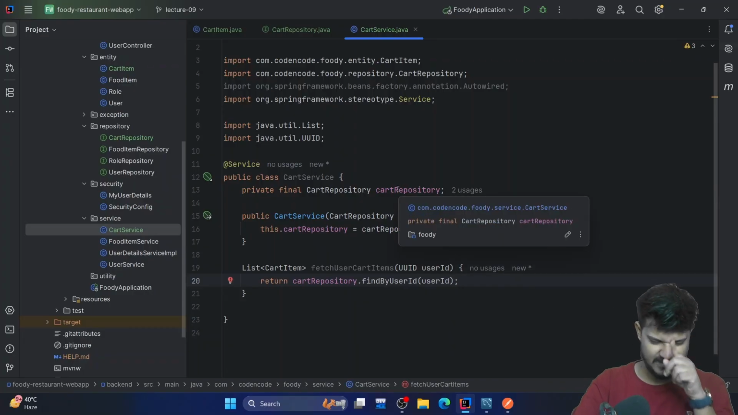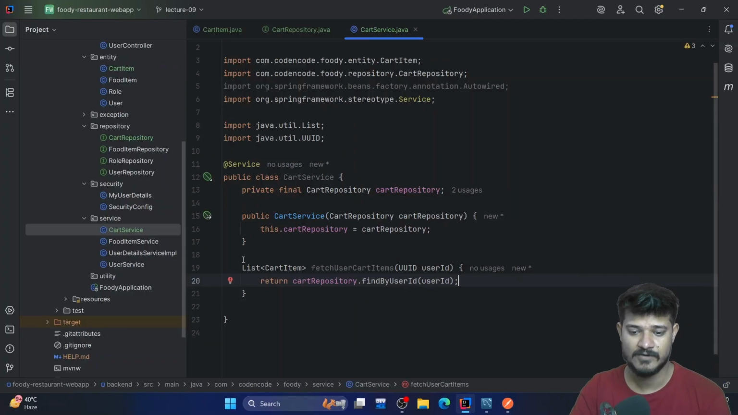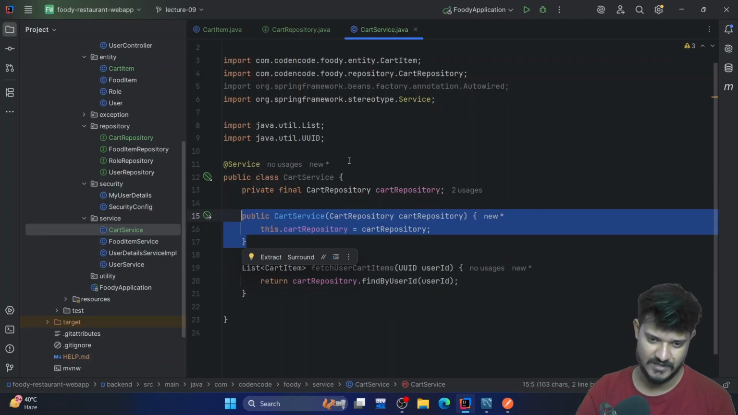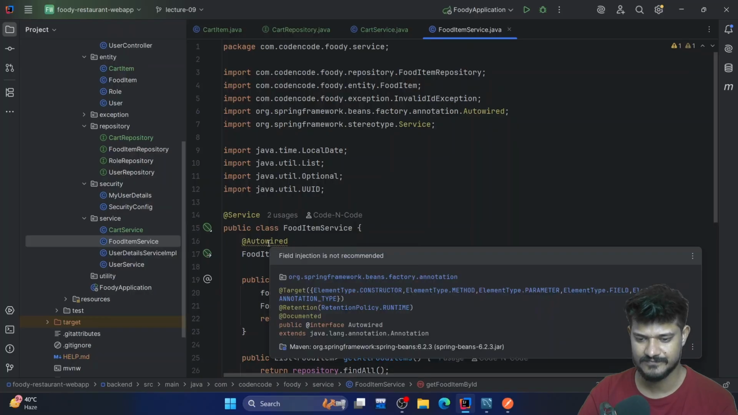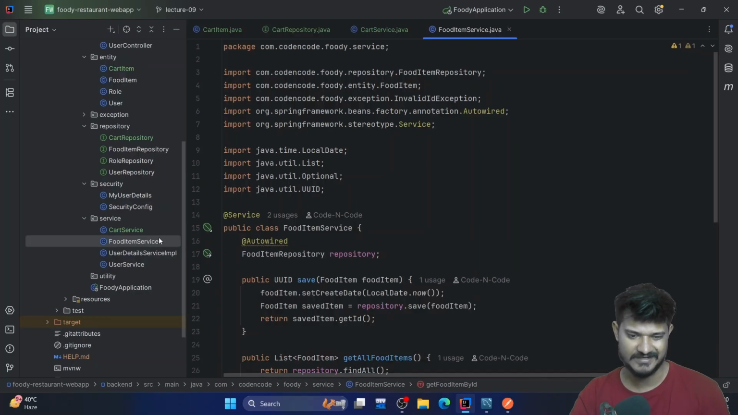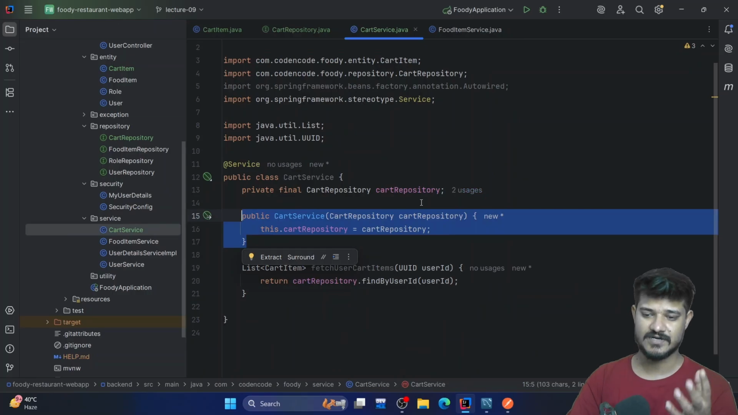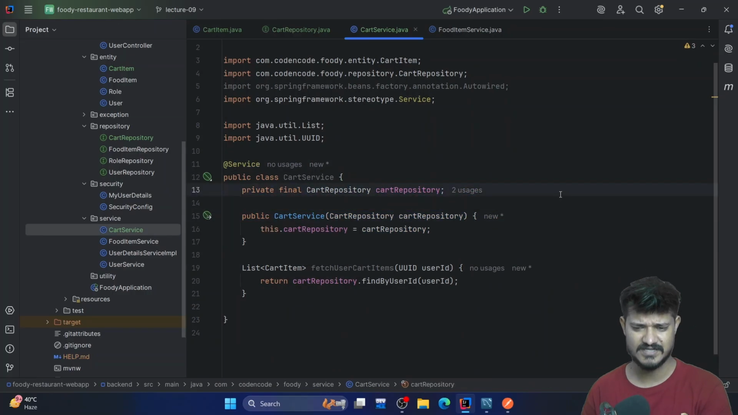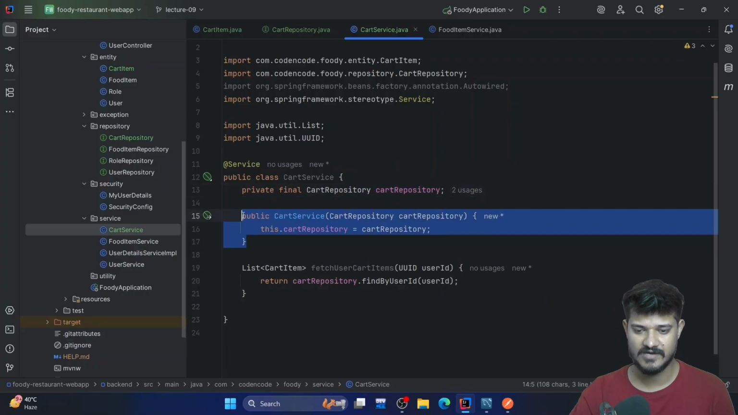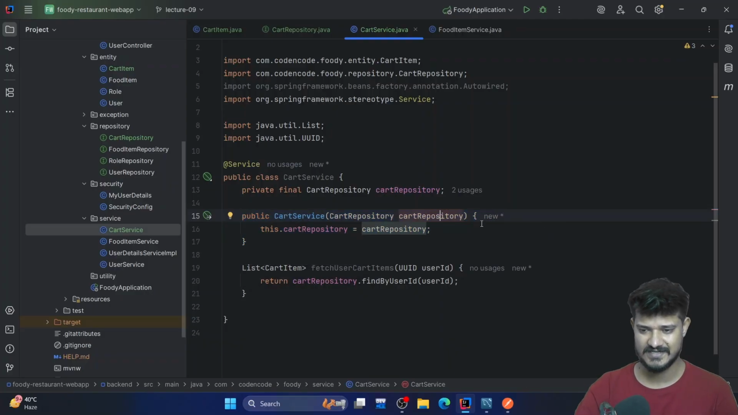See, you are not getting the warning anymore because we are using constructor injection. Earlier we were directly using field injection, and that's why you get a warning. As you can see here, field injection is not recommended. I was just trying to show you a way where you won't get that warning. Basically, constructor injection is recommended, and that's exactly what we are doing here. We are injecting the field using the constructor, and that's why we are not getting the warning.